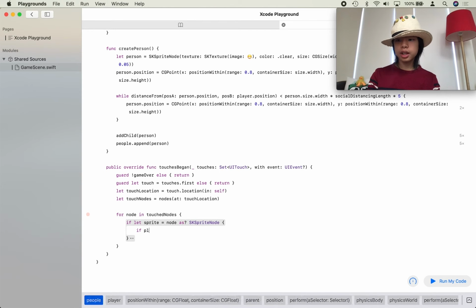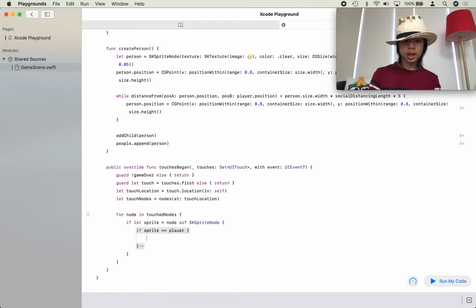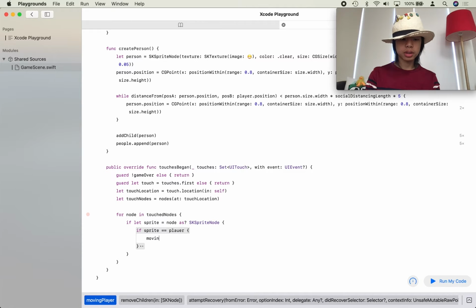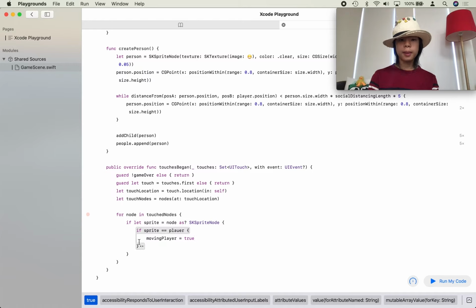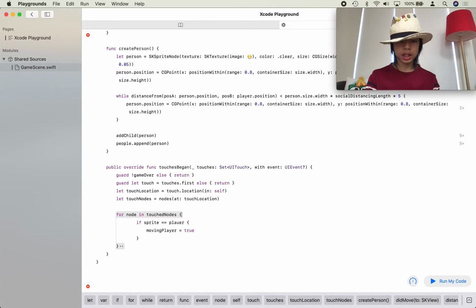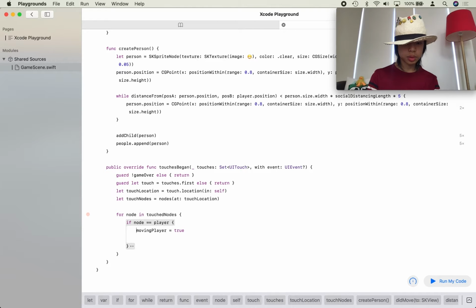Once that's done, if the sprite is a player, then I'm going to set moving player to true. Actually, I don't really need this part, because I can just check if it's a player. Yeah, never mind. If the node is a player, then moving player is true. Whoops, indentation problems. Anyways, that's fine.